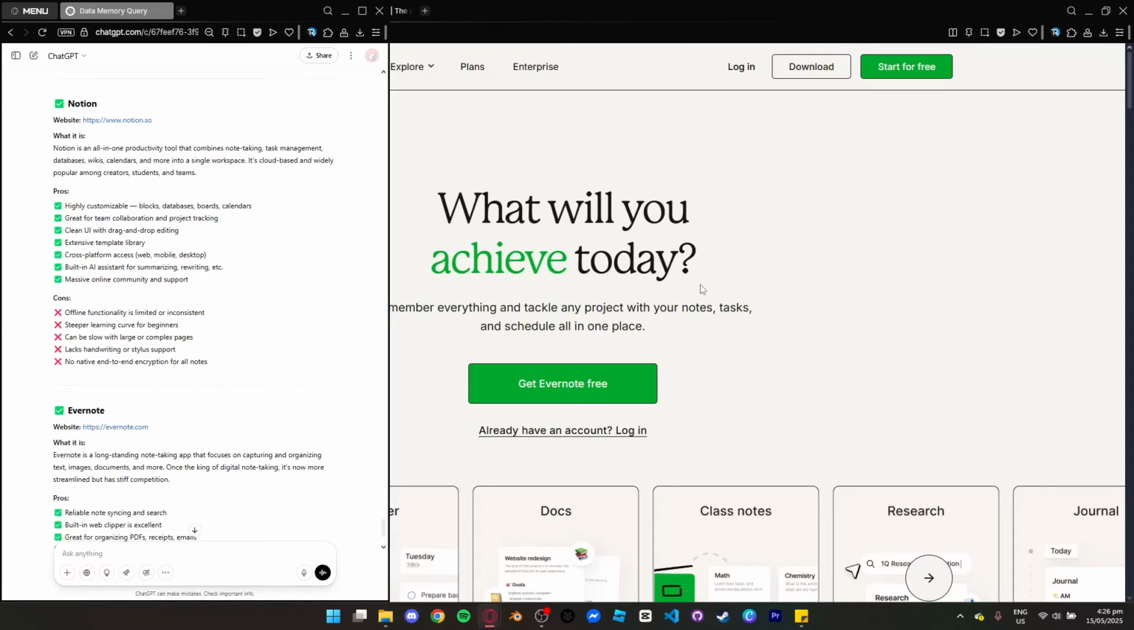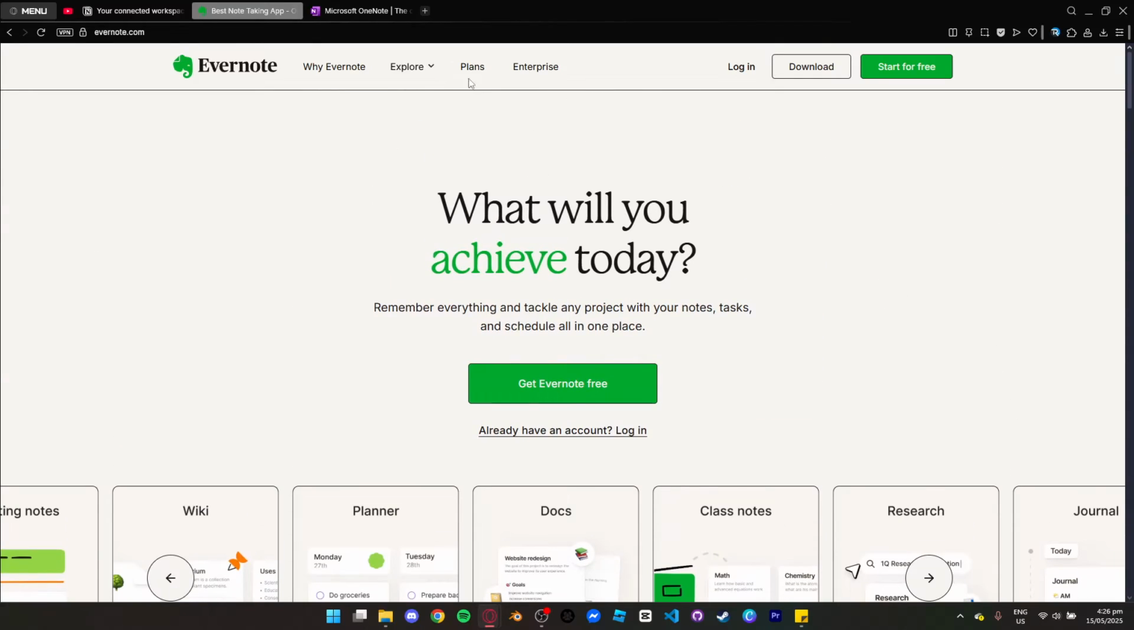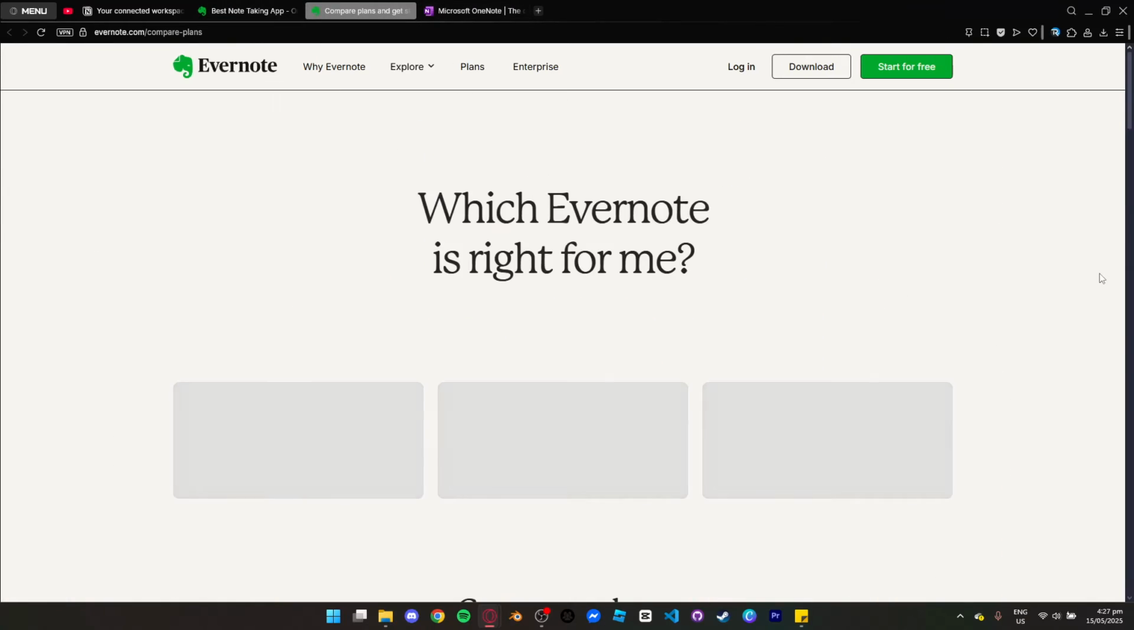Next we have Evernote. Evernote, on the other hand, is a long-standing note-taking app that focuses on capturing and organizing text, images, documents, and more. Once the king of digital note-taking, it's now more streamlined but has stiff competition. So let's check the plans. Before we dive into the pros and cons, let's check the prices first.